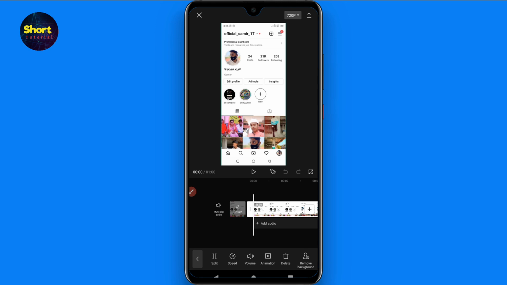So first of all, you have to open your CapCut and import a video you want to apply a velocity effect to. Once you do it, as you will see, the video is on my timeline. Then you have to select the clip and here you will see the speed option.